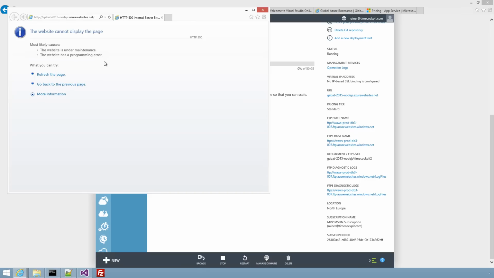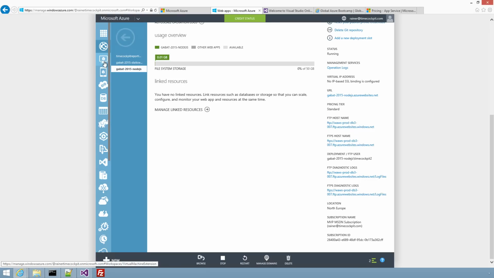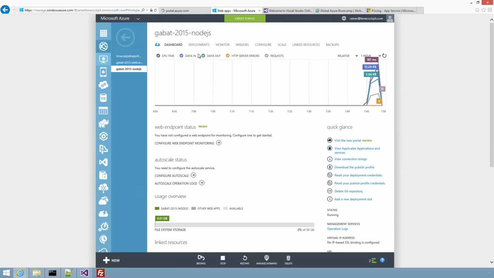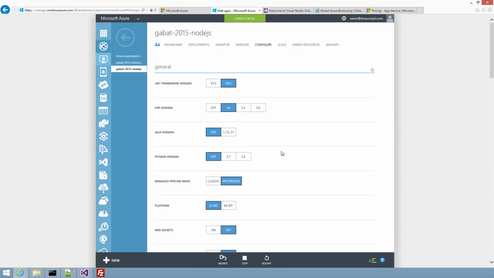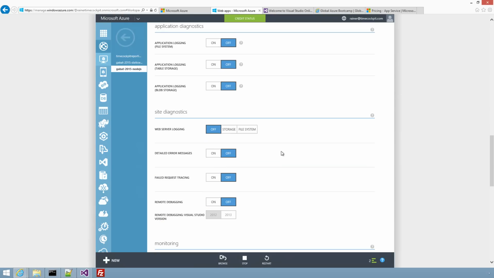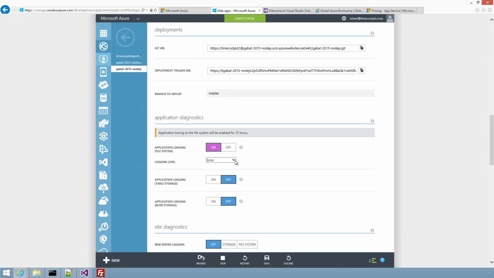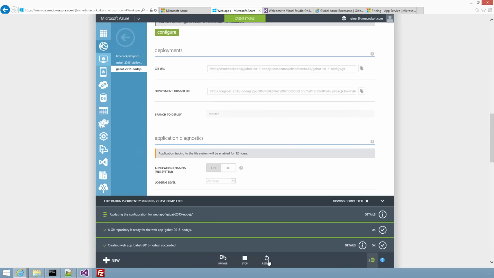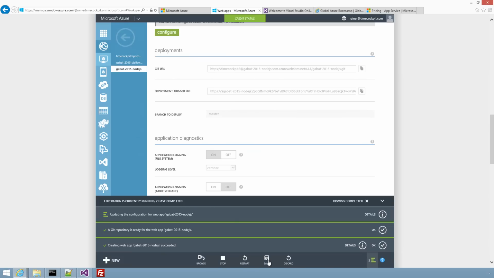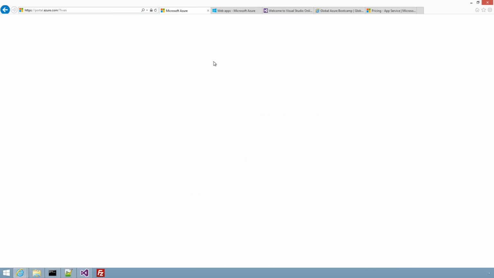But how can we find out? How can we do some troubleshooting here? For that, I'm going to go either in the new portal, here we can set up log streaming, or we could also do that in the old portal. If we go to configure, we could turn on diagnostics. We can say, hey, give me application logging and give me verbose application logging. Hit save. This reconfigures our web app, and the new portal has a very nice functionality here.